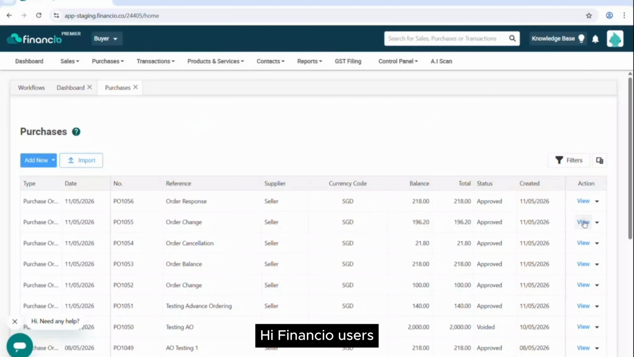Hi Financio users, today we'll walk you through how to make changes to submitted orders using the Advanced Ordering feature.